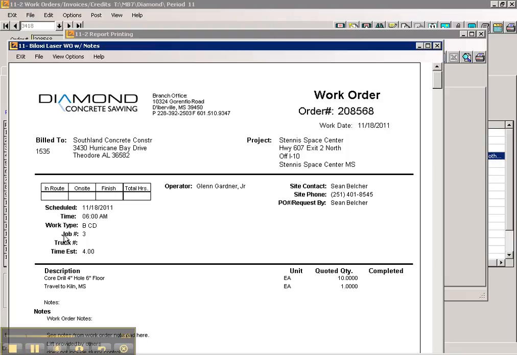Job number is supposed to simulate DSM's order, that is job number 1, 2, or 3. It does not work, so that is disregarded. Here we see it as a core drill type job, what time they start, and the estimated hours.